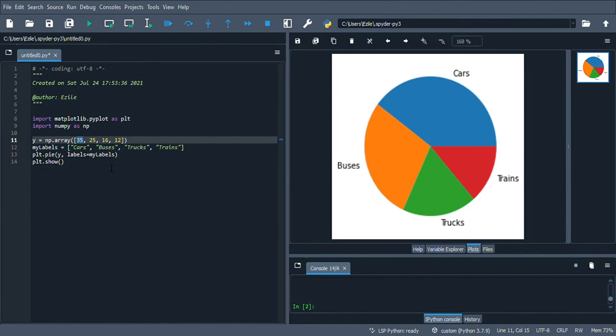You can now create your pie chart and label it, and you can copy. I'm using Spyder. You can copy this pie chart as an image. You can use it anywhere you wanna use it, so it will copy it as an image when you click here.